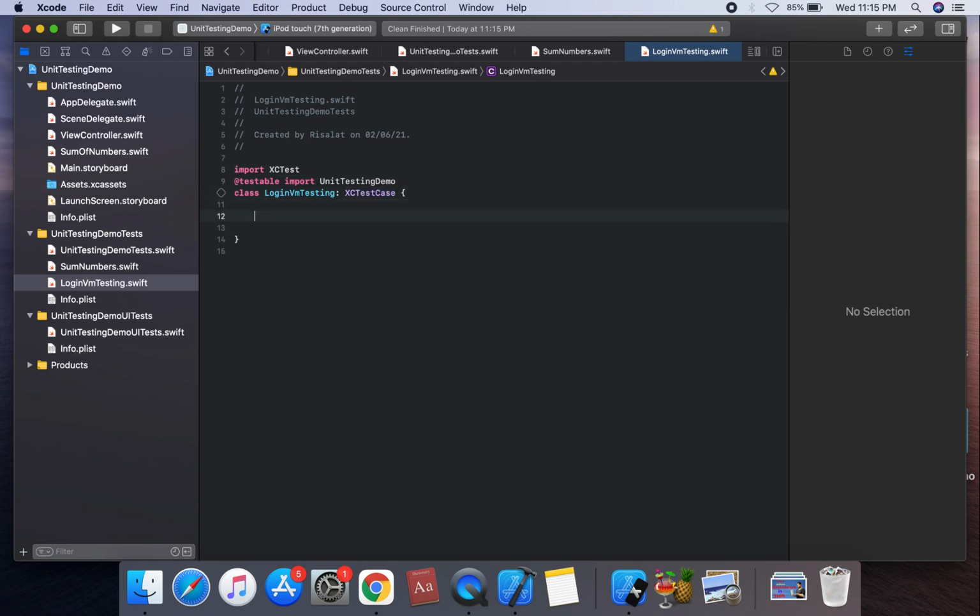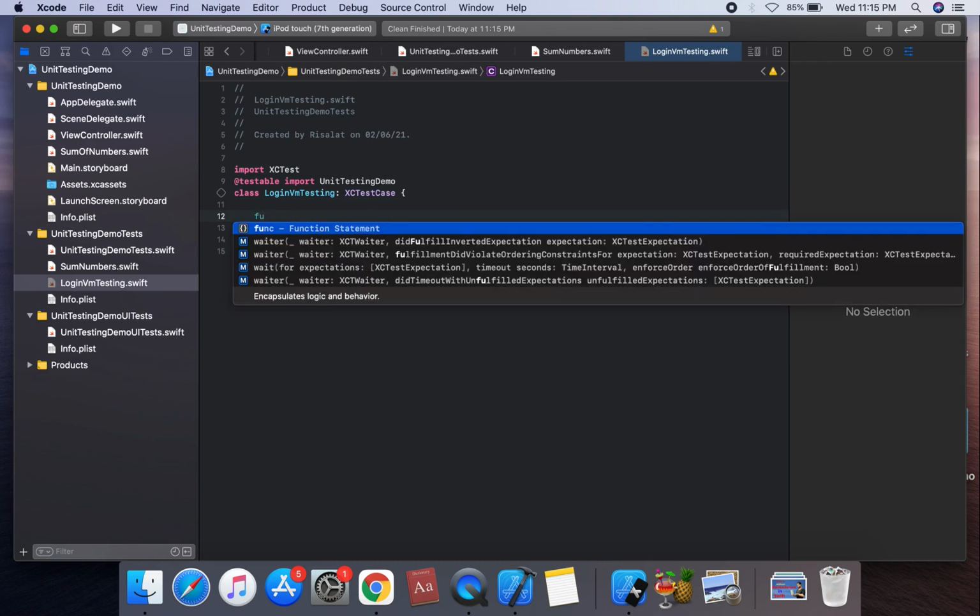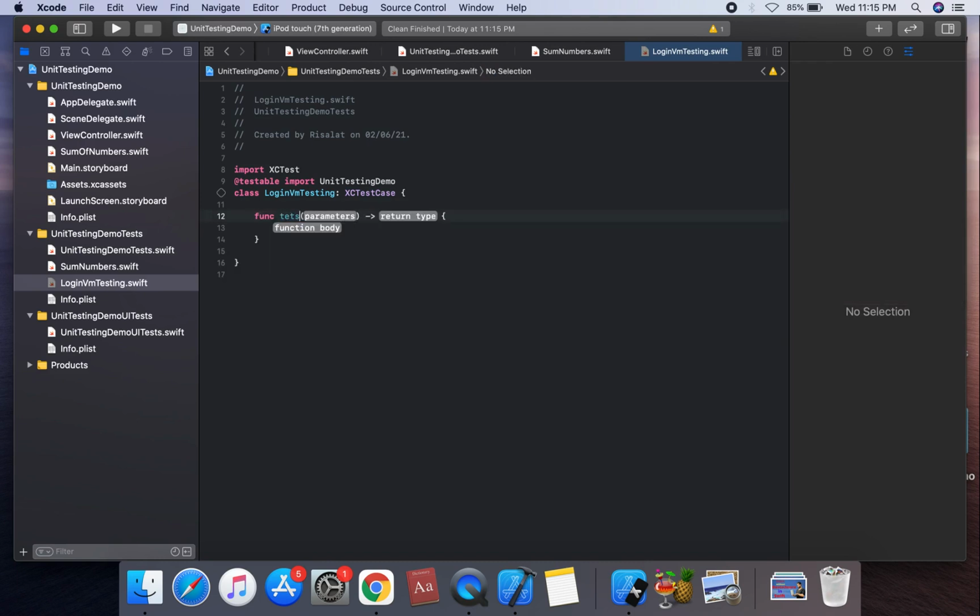So firstly we can create on this function test username label. Test username label, so no parameter and no return value.